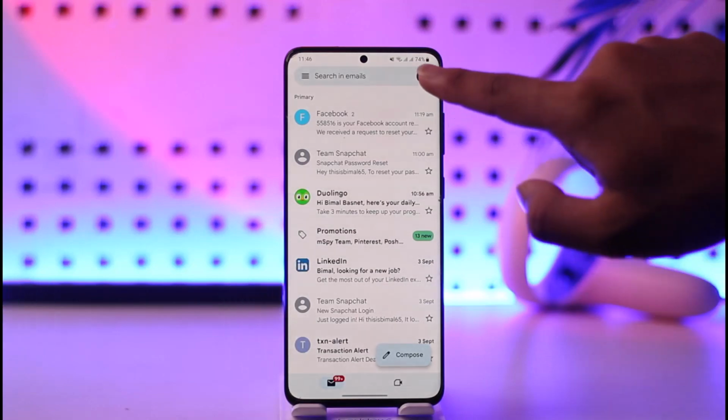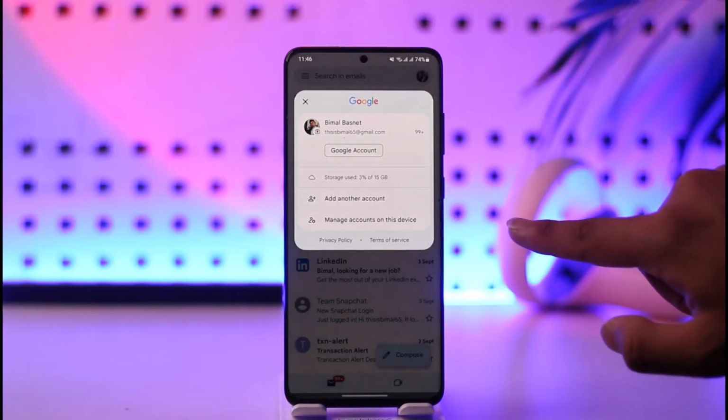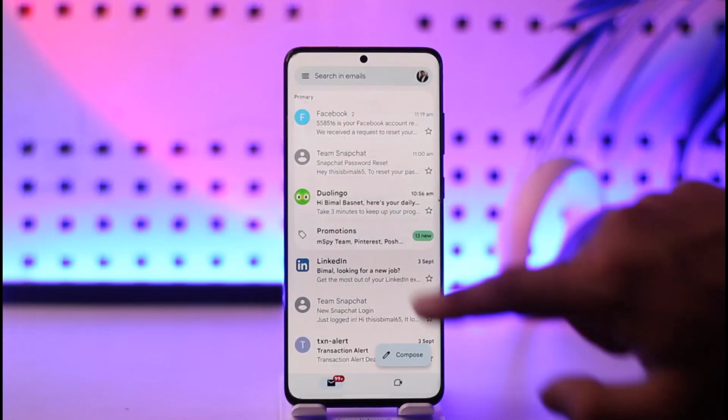Once you launch the Gmail app, just tap the profile icon from the top right hand side of the screen. Then just tap on this option known as manage accounts on this device.